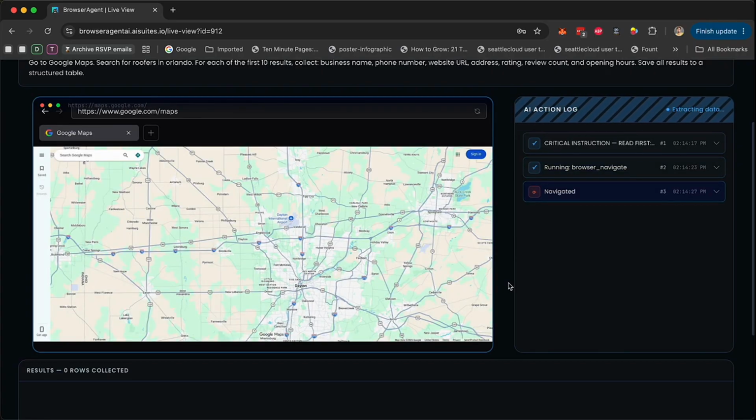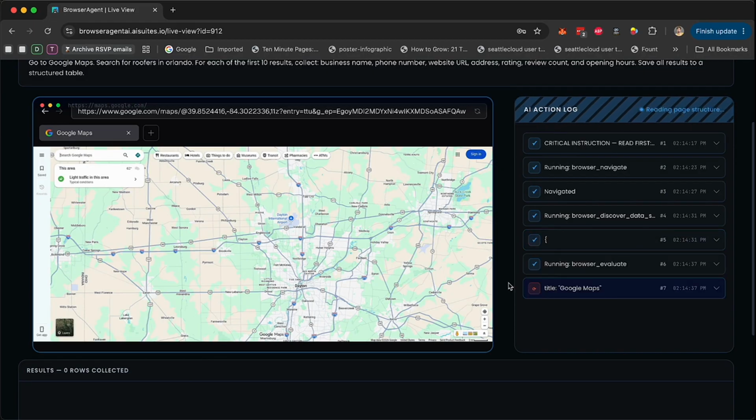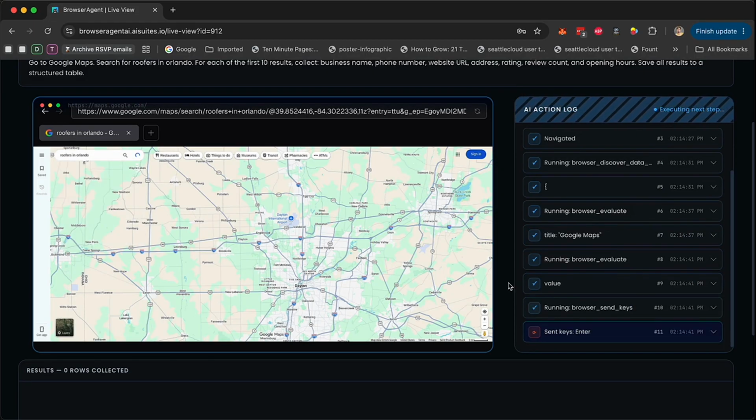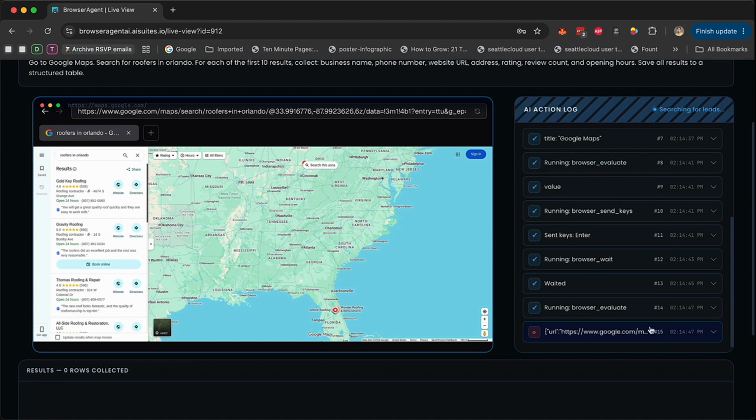Now, the way it uses the browser is Browser Agent AI has its own Chrome browser, so it's not using your desktop browser. So you are fully safe and secure. Like, it's not going to touch anything on your browser. It has its own browser in its own environment, and as you can see, AI is doing all of that. It went to roofers in Orlando. It found all of that.